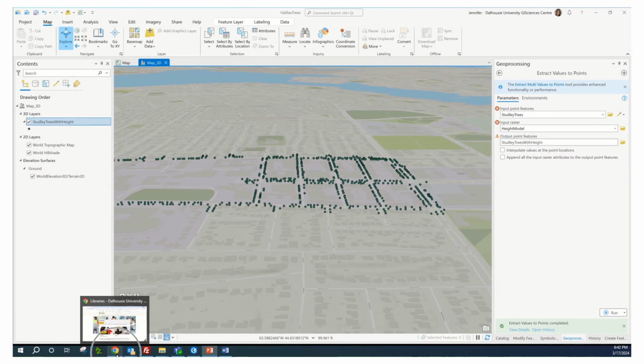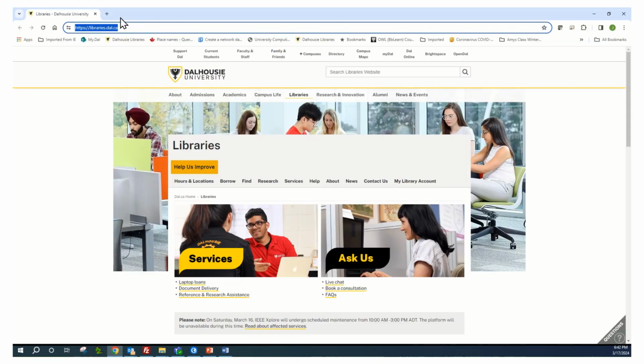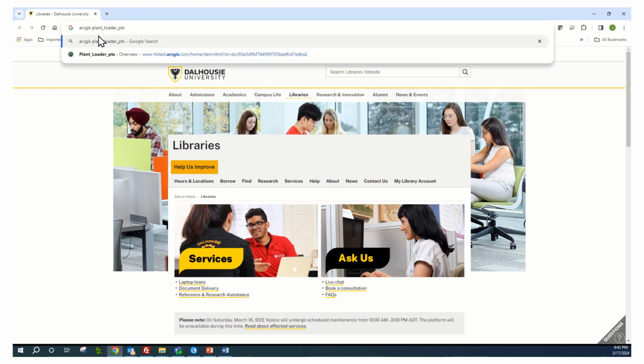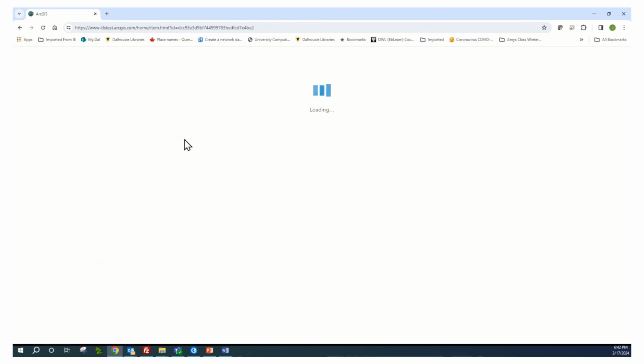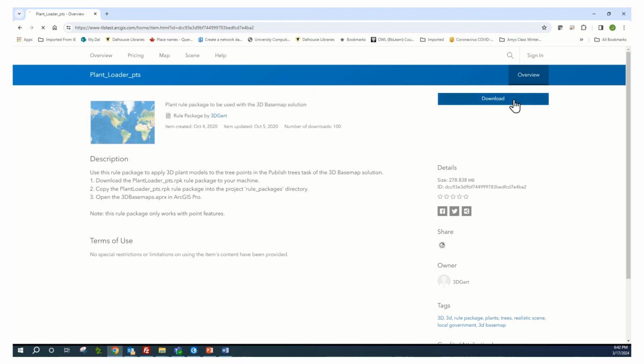Now we're going to go to our browser of choice again, and in our window we're going to do a search for ArcGIS plant_loader_points, and I'm going to hit enter. It's a lot easier than typing in that long name I gave you. I'm going to select the plant loader points overview file, and then click on the download page. It'll take a bit to download. It is quite large, but when it finishes downloading, take the downloaded file and put it into our project folder. So you can see it's very slow here, so it will take some time.